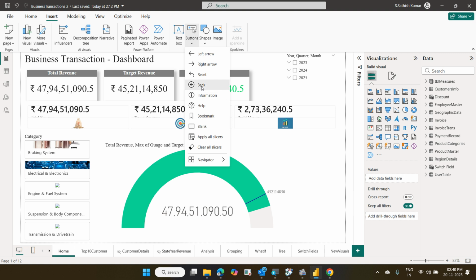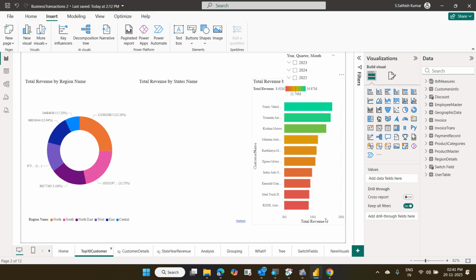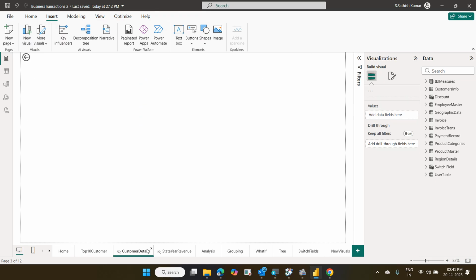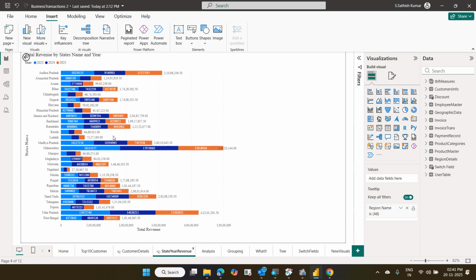I copy this, Control C. Go to all the pages, Control V. Copy and paste it in all the pages. I think in customer details, it will be already available on the top left. Even state year wise also it will be on the top left, or you can place it on the bottom. So we are pasting this in all the pages except the main menu, all the 10 pages.